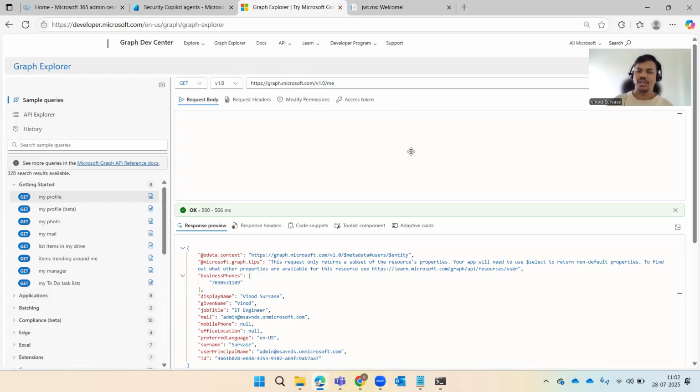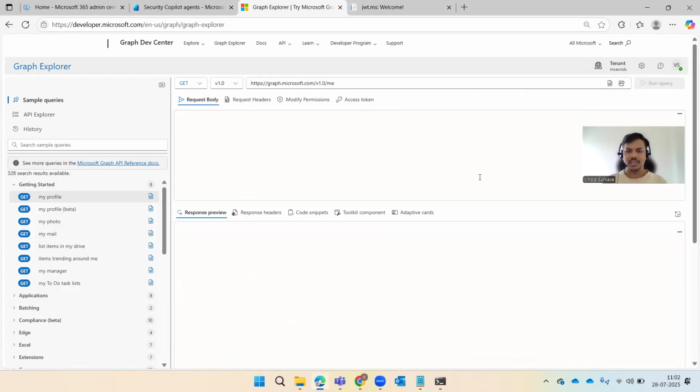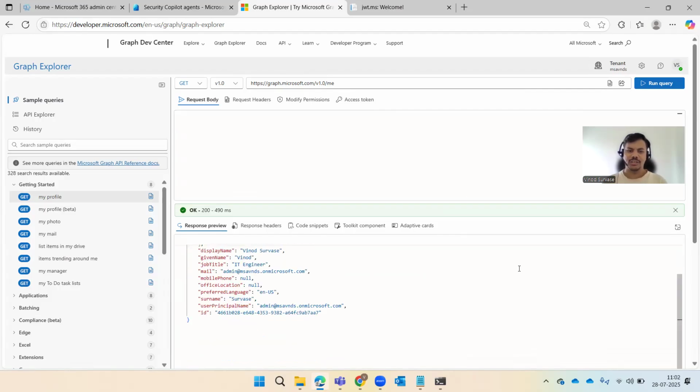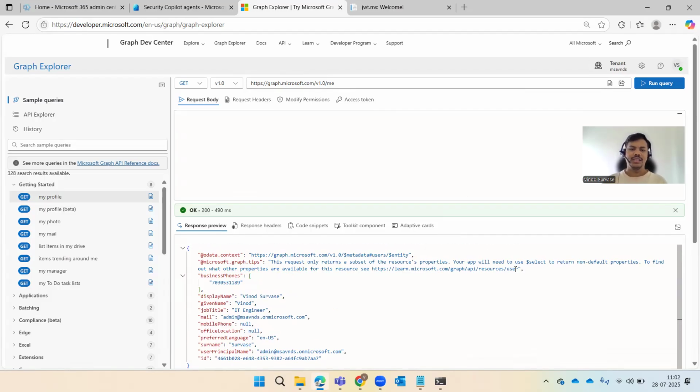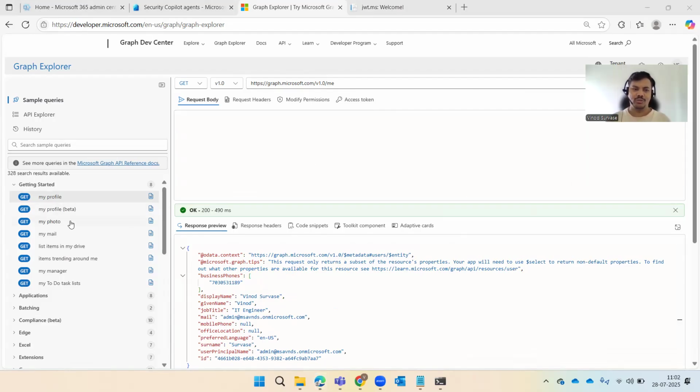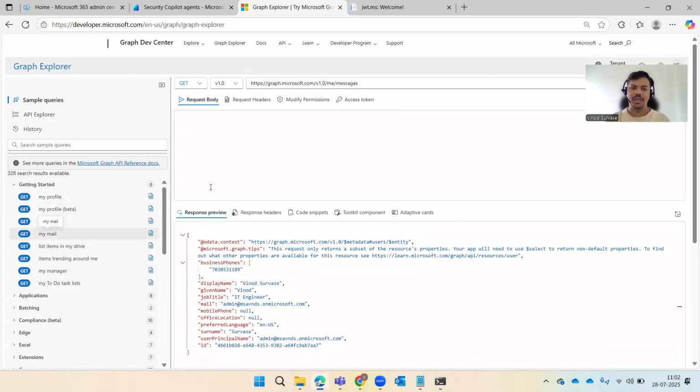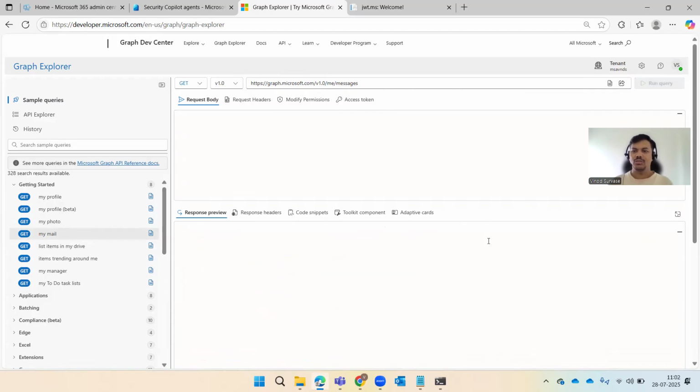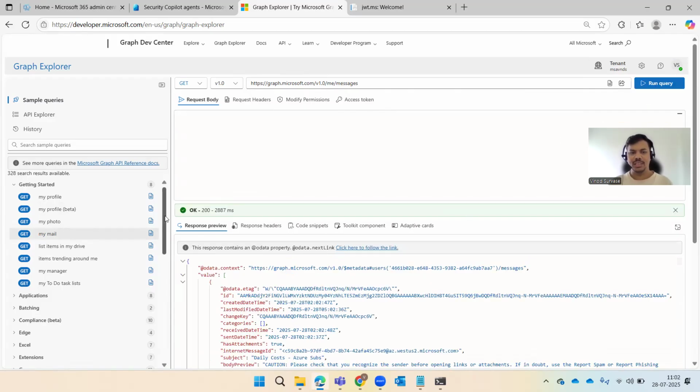I'm on the Graph Explorer portal here, and you can see that I have already executed one of the APIs, which is for slash me, my identity. That's for my account. When I execute it, it simply shows the details about myself as an end user. Similarly, if I have to run another API, I'll simply select it and run it. It takes a bit of time and then it executes. You can see it is executed.